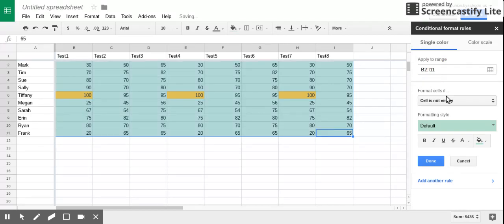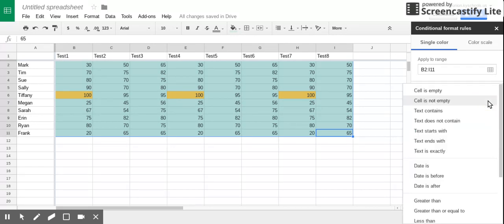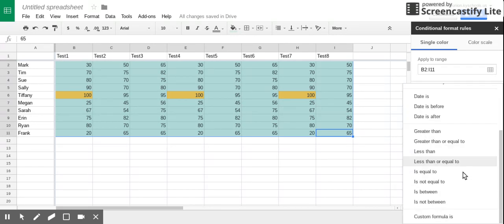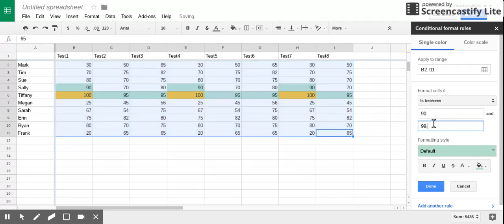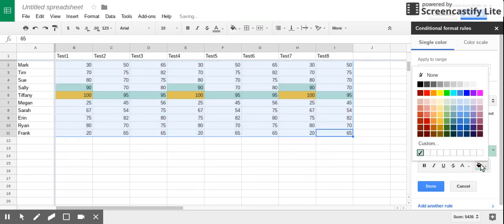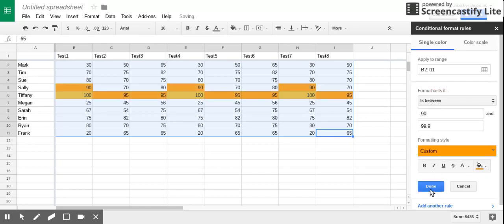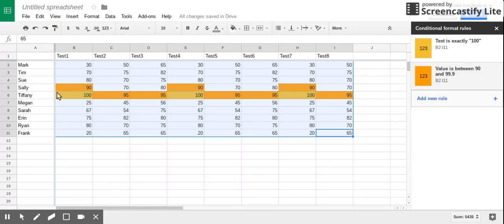And now I can add additional rules and say, well, I don't want to just single out my hundreds. What about my high scores? I can scroll down and do values between. Let's say I want to know everybody who's gotten a 90 and above. Now I've already got 100 marked, so I'm going to stop at the value 99. And you can do 99.9. You can get close. And maybe I give them a regular orange color and hit done. So that's going to cause that data to stand out. So now I know that Tiffany's been doing really well, and Sally has had quite a bit of success as well. Not nearly what Tiffany does, but quite a bit.